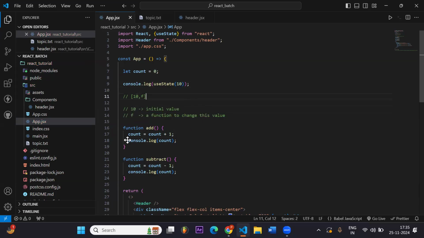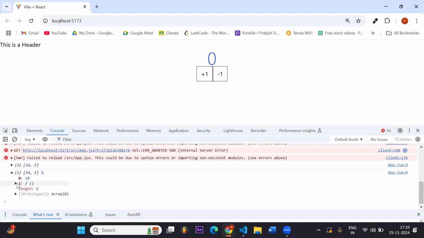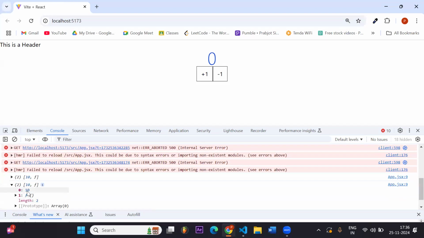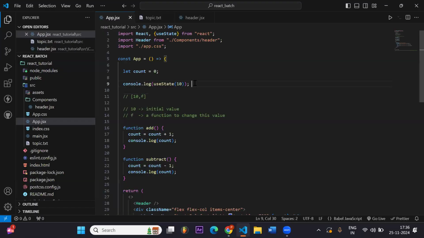Okay, so here I expand. The same thing is shown here. There is 0, which is the initial value, 10, and on the next number, one, there is a function. So let's see how we can access it or how we can use it.